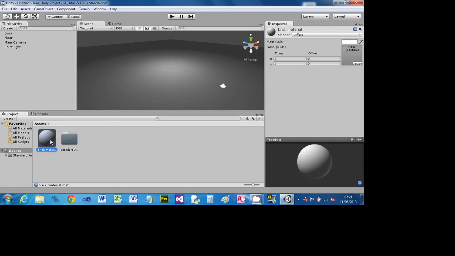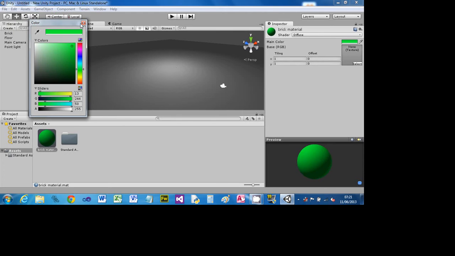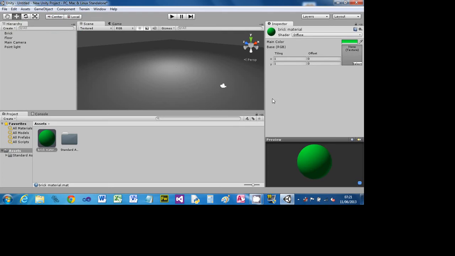Okay. Now when that's selected, you'll see on this right hand side in the inspector there is a colour dipper here. You click the little white box and that brings up the standard colour selector. So I'm going to make a green brick colour. Okay. Close the window when you're done.